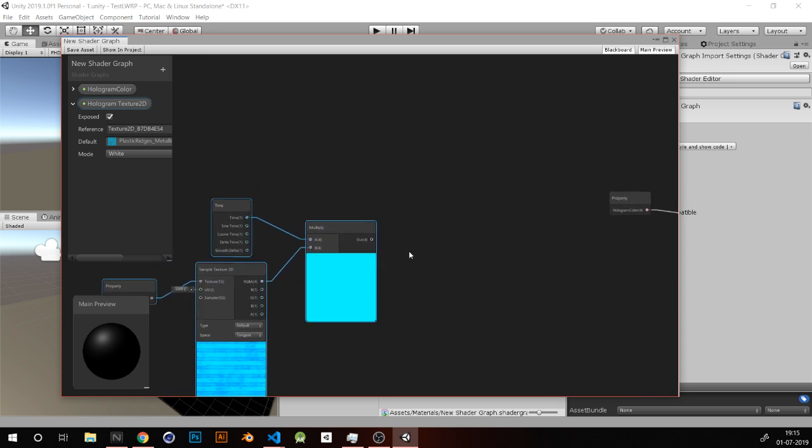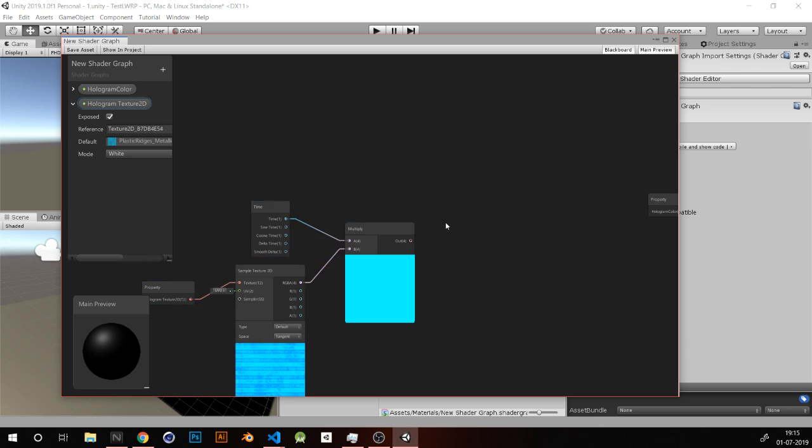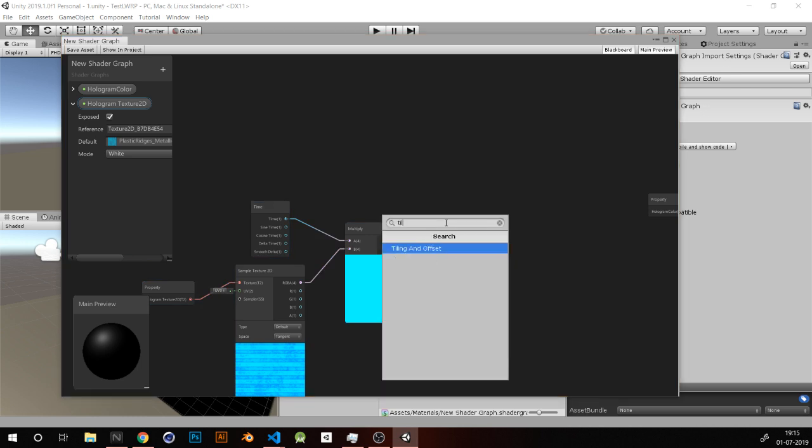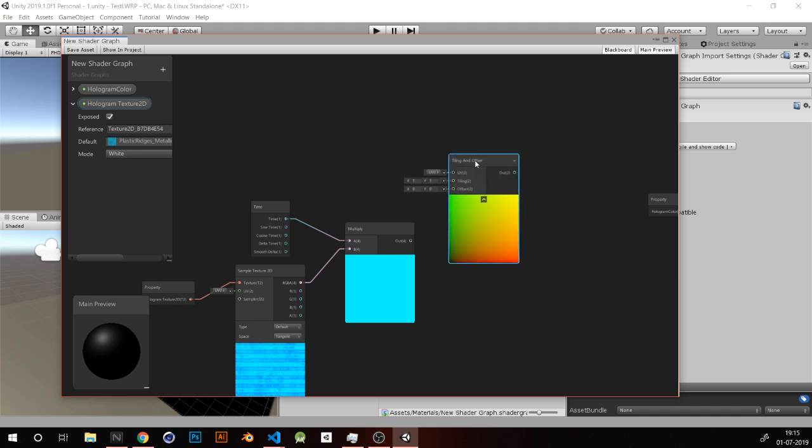We have this. What we can do is take tiling and offset, which would obviously tile it and offset it. So we take this one's output and dump it into offset, since that's what we want to do. We want to offset it, right? I believe this should not look this way. I'm not very sure. This may be wrong. Does not seem to be the right way. One second.